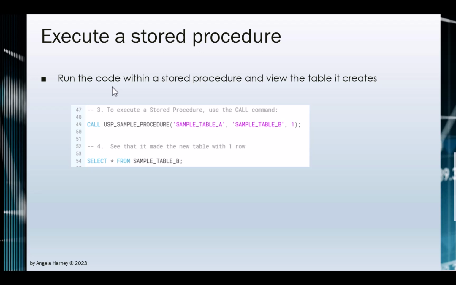After executing the stored procedure, select data from the new sample table B that was just created with our save as command. Note, if you execute the stored procedure a second time, you will get an error specifying that sample table B already exists. So let's fix that.